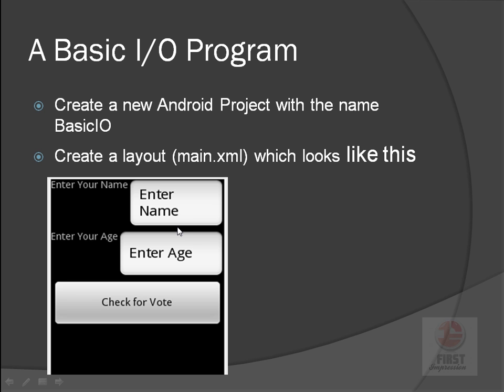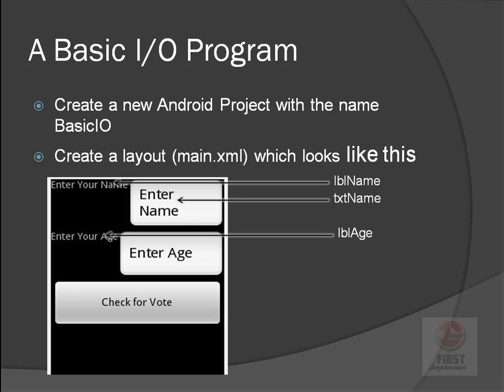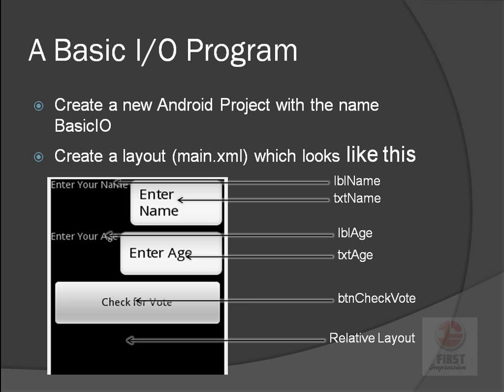This type of layout is called a relative layout. So this is your LBL name, this is your TXT name, this is your LBL age, TXT age, and BTN check vote. I hope you are making sense over here. Then this layout is called a relative layout. Let's first see how the controls are placed. The LBL name control is placed on the top and left of the parent. Okay, LBL name is placed on top and left of the parent. TXT name is placed on top of the parent and to the right of LBL name.